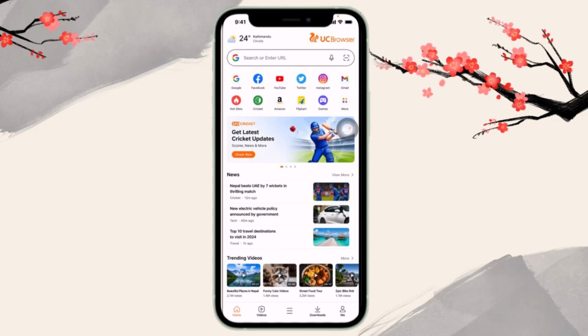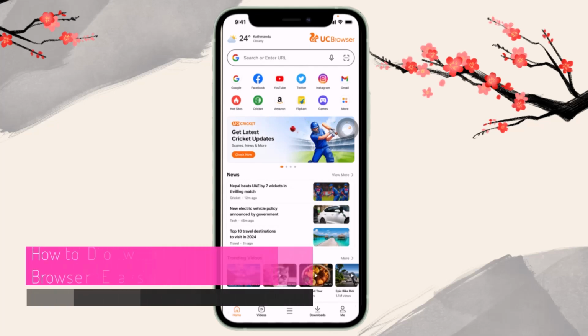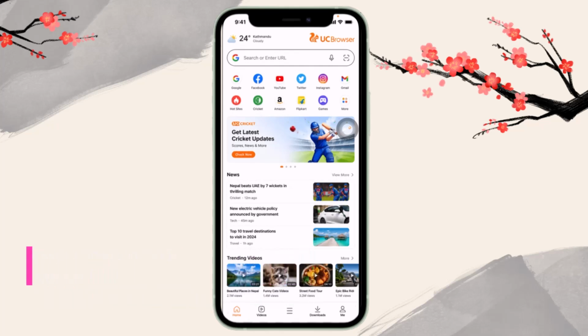So in today's video, I'll show you how to download videos using UC Browser. So first, open the official UC Browser app on your phone. Then use the browser to visit the website where the video is hosted. And if the website and video provide a legitimate download option, then tap the download button.